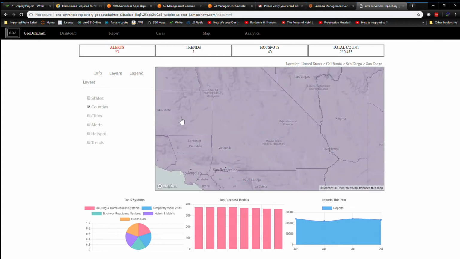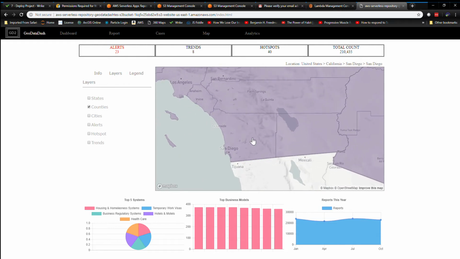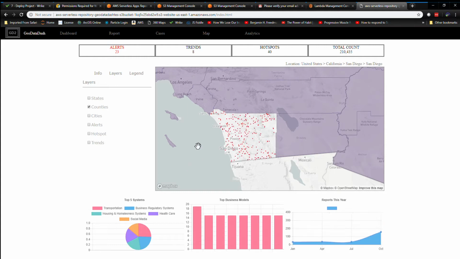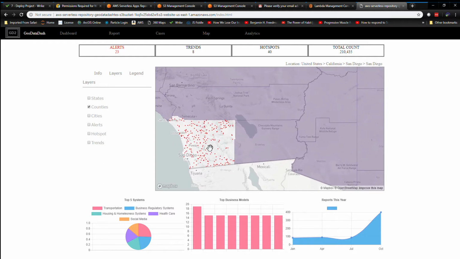So if I click on counties, those red dots will disappear. I'm in San Diego right now. I'm going to click on that and see what pops up. And you have to give it a little bit because it's fetching some relatively large GeoJSON files, so it might take a little bit to pull up. And that's pretty much the main part of the dashboard section.